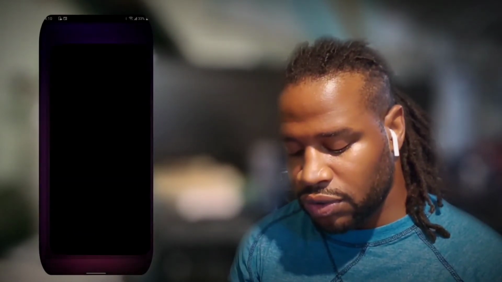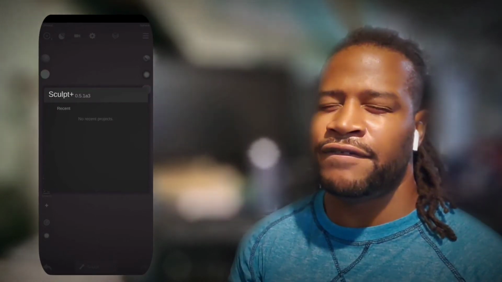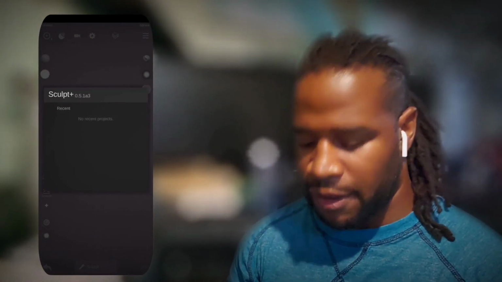Next, we're going to show you Sculpt Plus, one of my favorite applications.